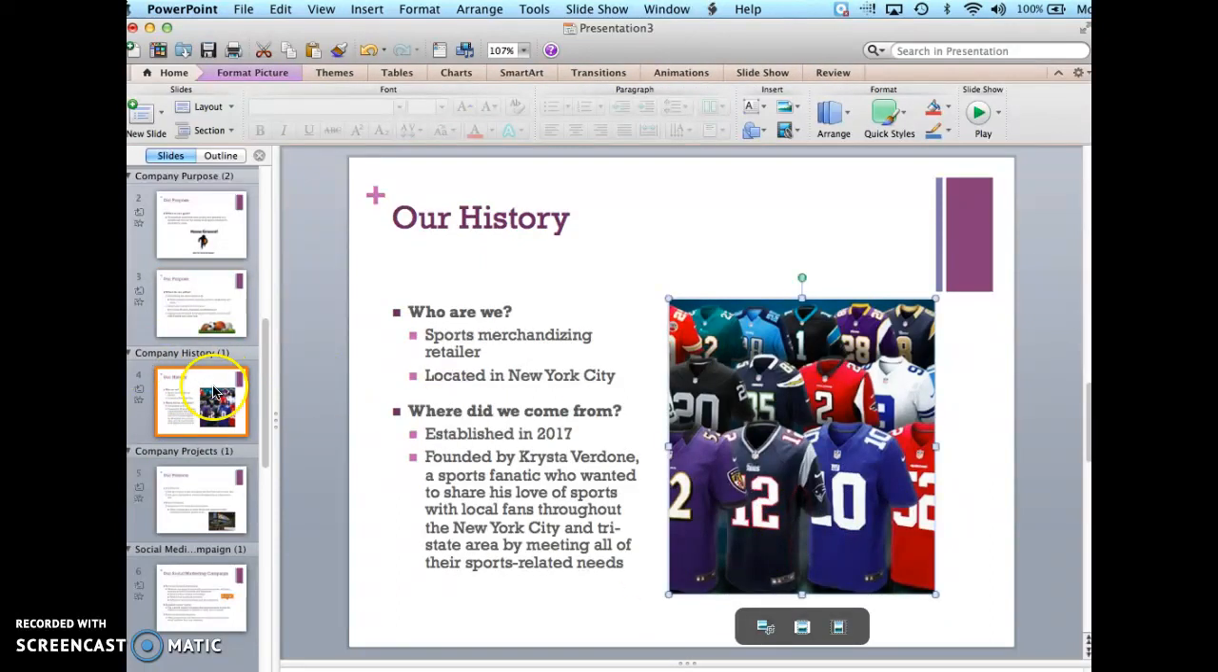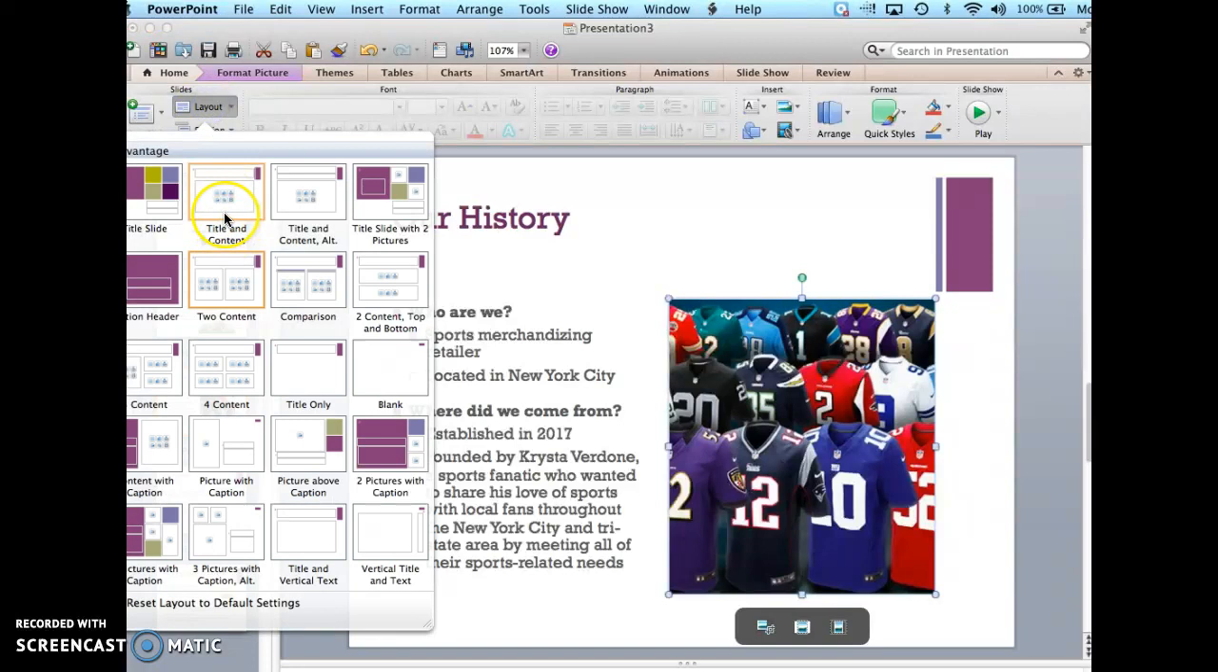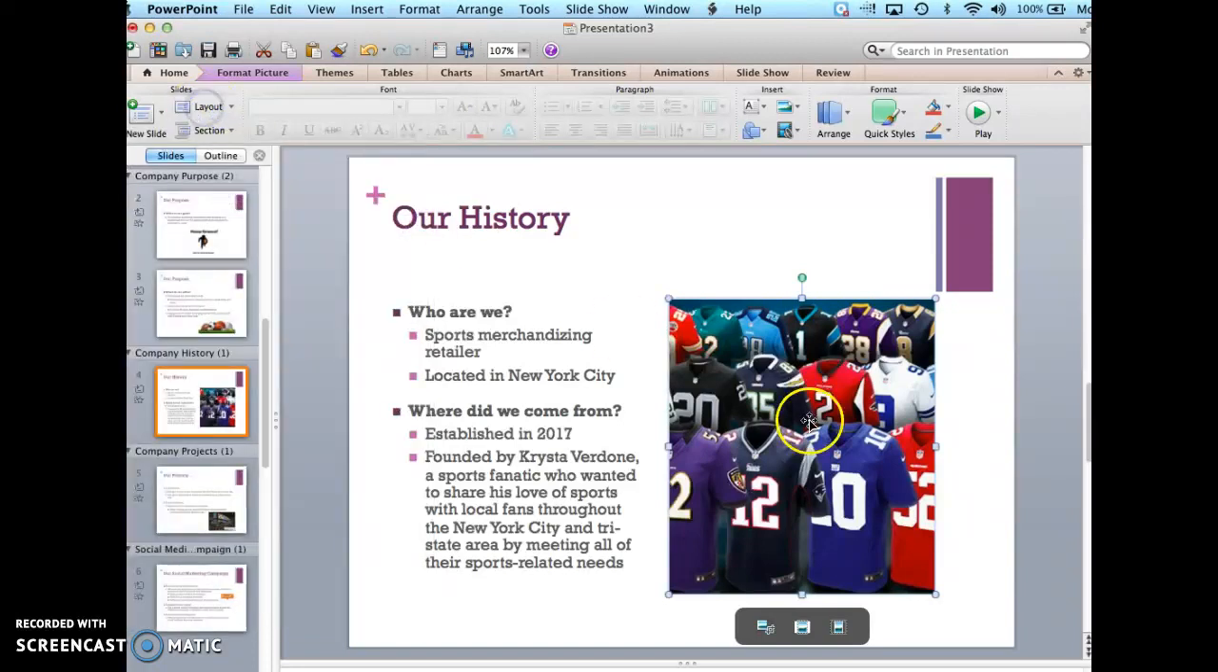On this particular slide, I had gone to layout and changed from title and content to two content, as I wanted a larger clip art image on this page. And it was then able to match up the sizing of the placeholder with the image to be more visually appealing to the audience.